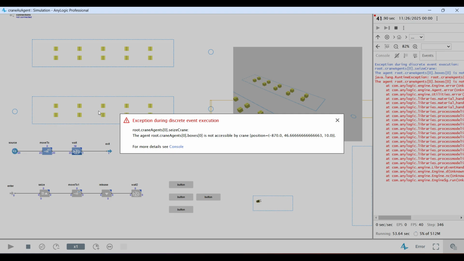Why? Because now the box is not accessible to the crane because the runway of the crane is currently to the right while the box is here inside this node. So this is an example where using the runway might not be the best choice.